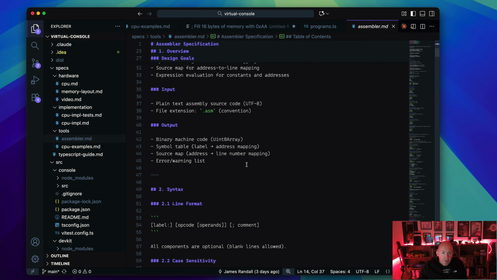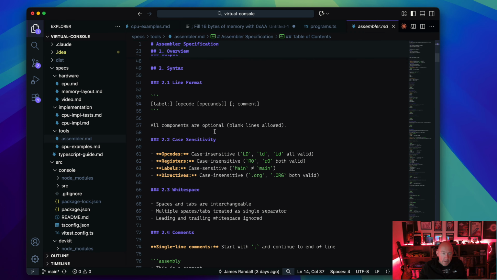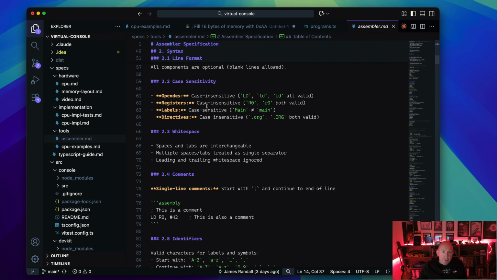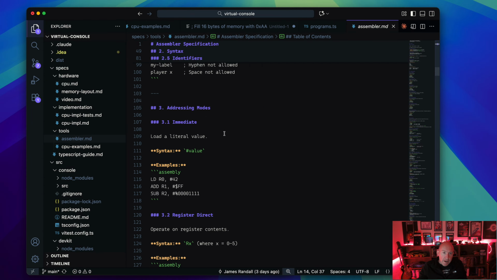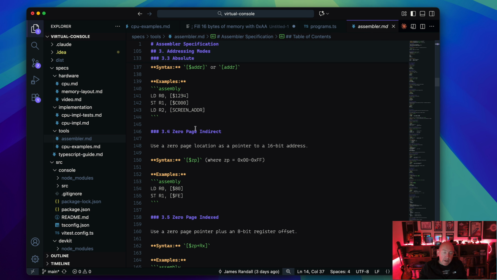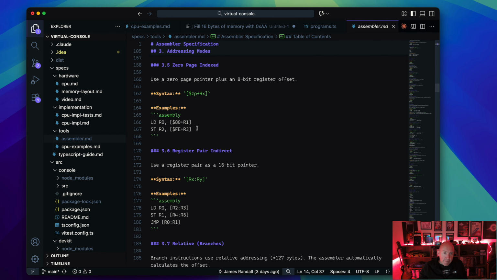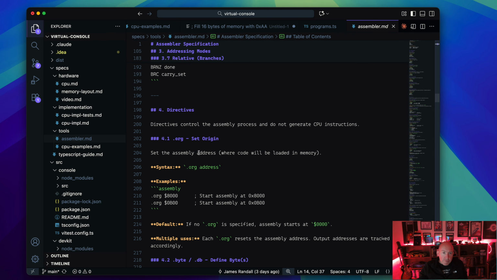Output into binary machine code, input plain text assembly source code, fine. Some stuff is case sensitive, some isn't. Essentially the labels are case sensitive and nothing else. Everything else is case insensitive. We're looking at white space, commenting on white space. We need to do various addressing modes. Each of the addressing modes needs a syntax. Actually, we kind of captured a lot of this in our CPU spec, so it's really a reiteration of that for the assembler. Relative labels, and then some directives.